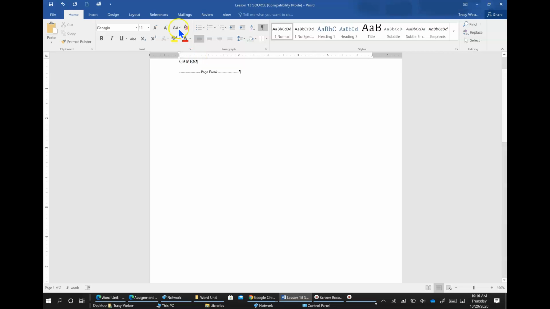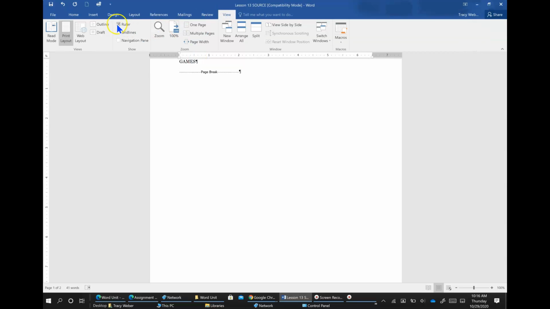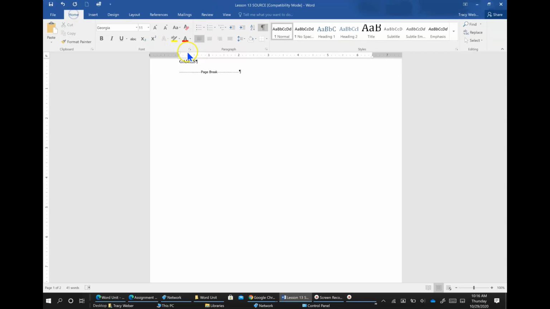And by the way, if you can't see your ruler, go to View and then check the ruler, okay? So I'm going to set a left tab here at a 1/2 inch. I'm going to set a center tab at 3.5, and I'm going to set a right tab at 6. And then we're going to start to type a little bit, and then we'll see what it looks like, okay?